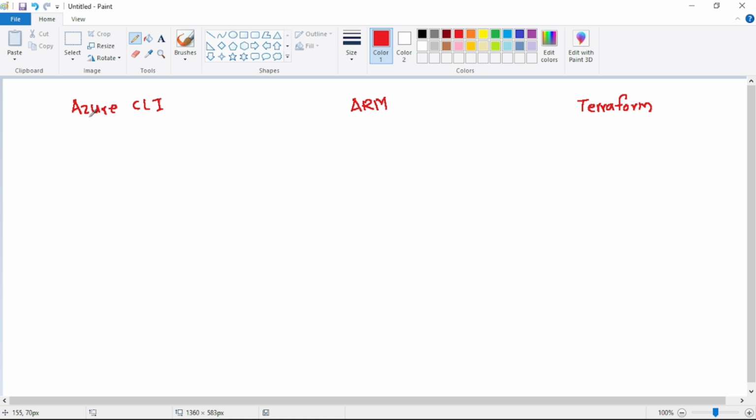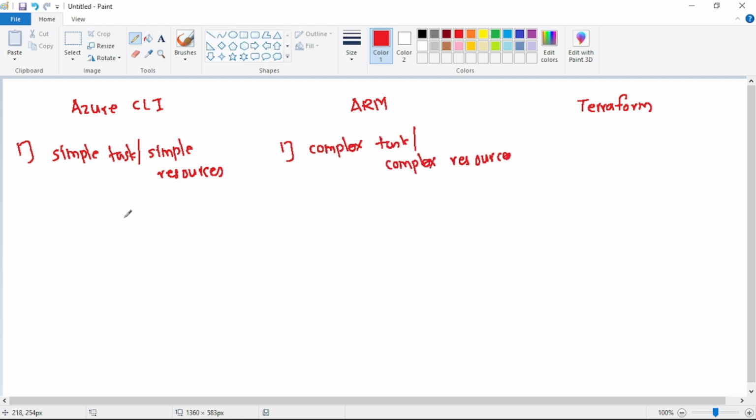And now let's discuss when we should use Azure CLI versus ARM template versus Terraform. So again guys, Azure CLI, ARM template and Terraform, all these are used to create Azure resources. Now the first thing is we should use Azure CLI for simple tasks or for creating simple resources, and we should use ARM for creating complex tasks or for creating complex resources. But guys, you might be having a question, what exactly is meant by simple task and this complex task, right? So let's say an example.